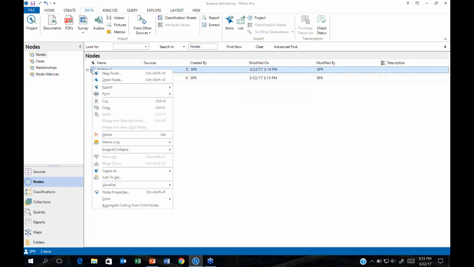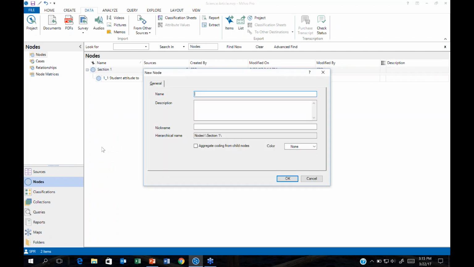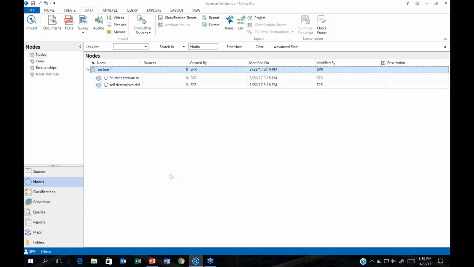And maybe the other piece that I'll be looking at would be 1_2, their self-determined abilities in the area of science. So this is a different way of thinking about this structure.